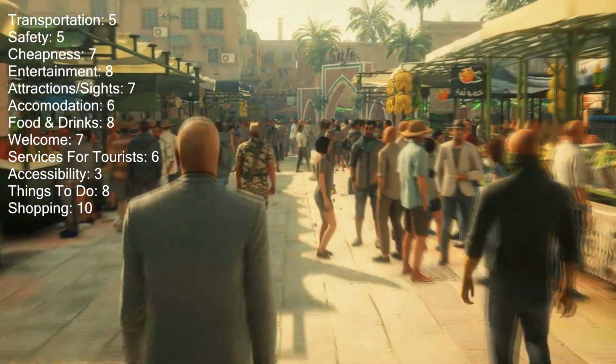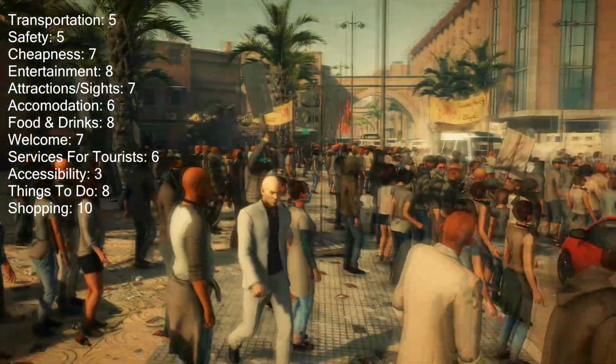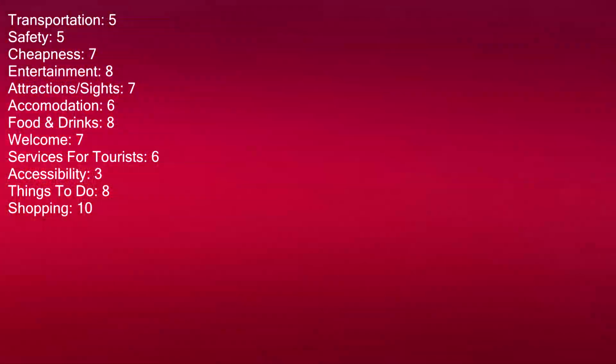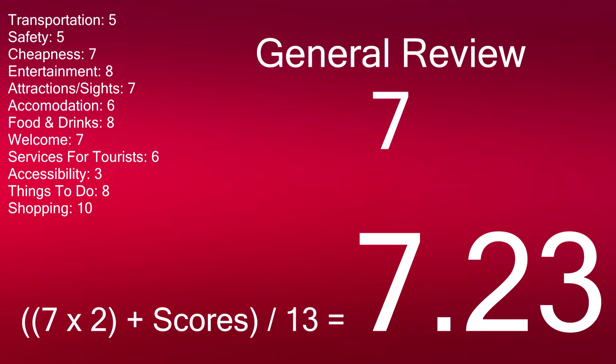Marrakech suffers in accessibility, transportation and safety, partly due to the crowds, but also because there is a large section of the city blocked off by the army because of a protest. Overall, I really enjoyed my time in Marrakech, and I've given it a general rating of 7, which averages this lovely destination out at a respectable 7.23.